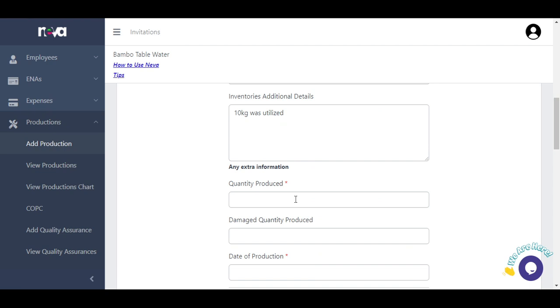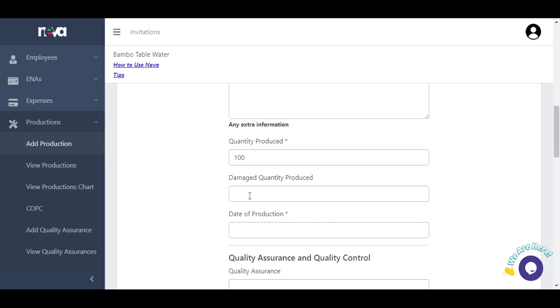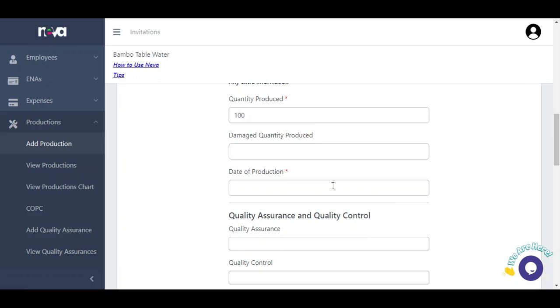So this is where you enter the quantity produced. Let's just say 100 was produced, right? And if there was any damaged quantity during the process, you can actually supply that here, but it's not mandatory, so we'll just leave it. And then that is for damaged quantity, right? And you put the date of production, right? So let's just put this.